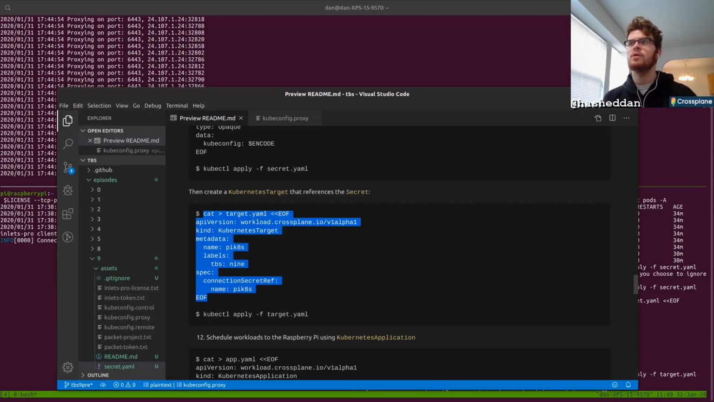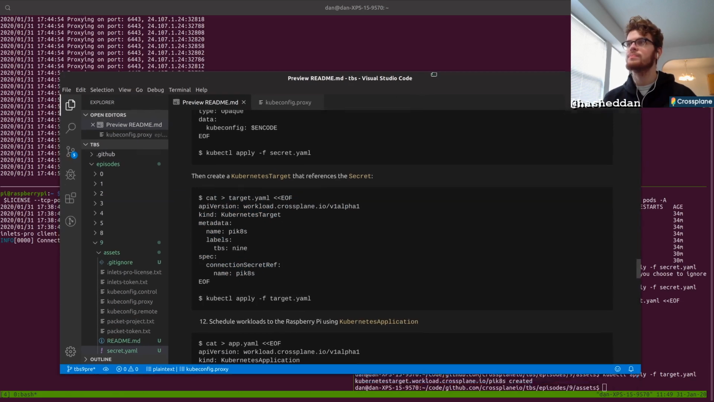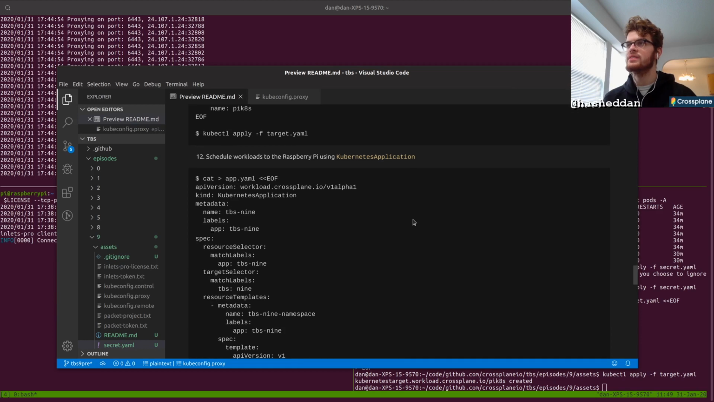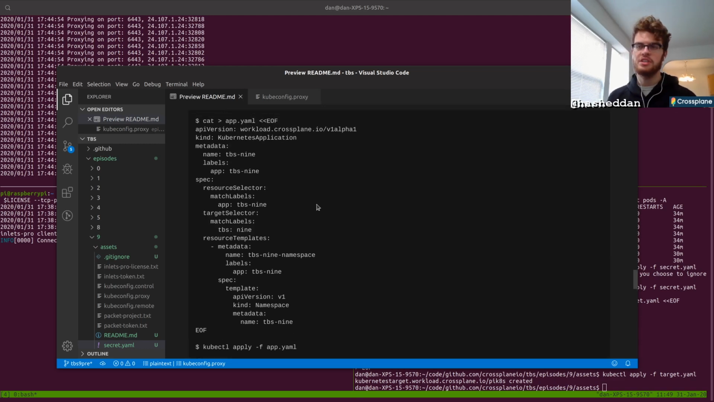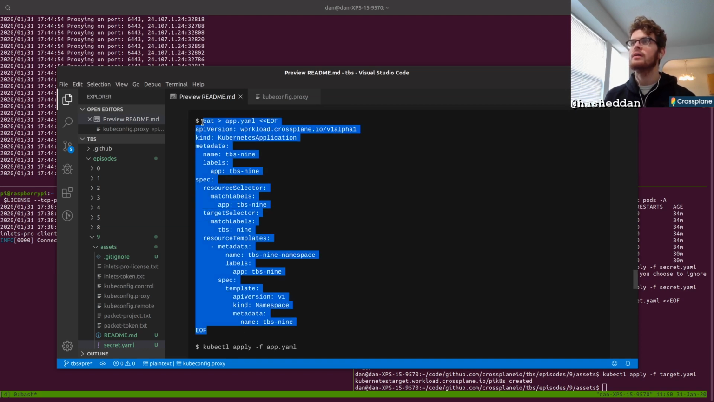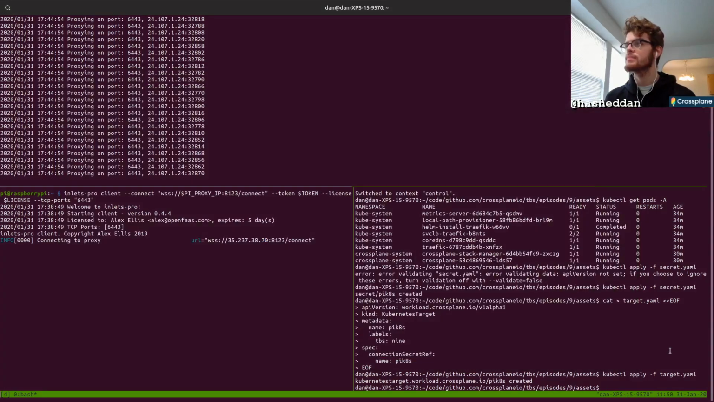So for the simplest setup, I just want to show that we can schedule the creation of a namespace to the Raspberry Pi. So that's pretty simple. It doesn't show the functionality of the Inlets Operator being installed there, but we'll build up to that over time. I just want to show that this Crossplane cluster is able to create resources in any arbitrary other cluster. So I'll go ahead and create this.